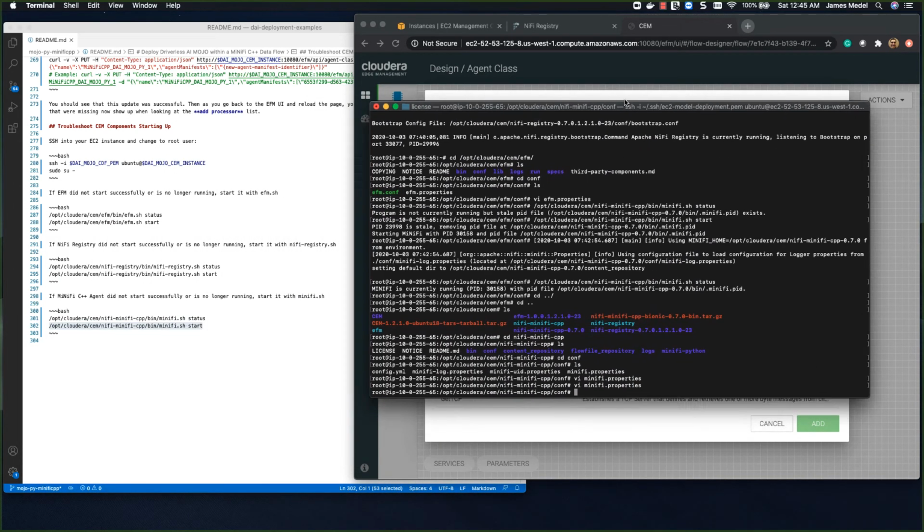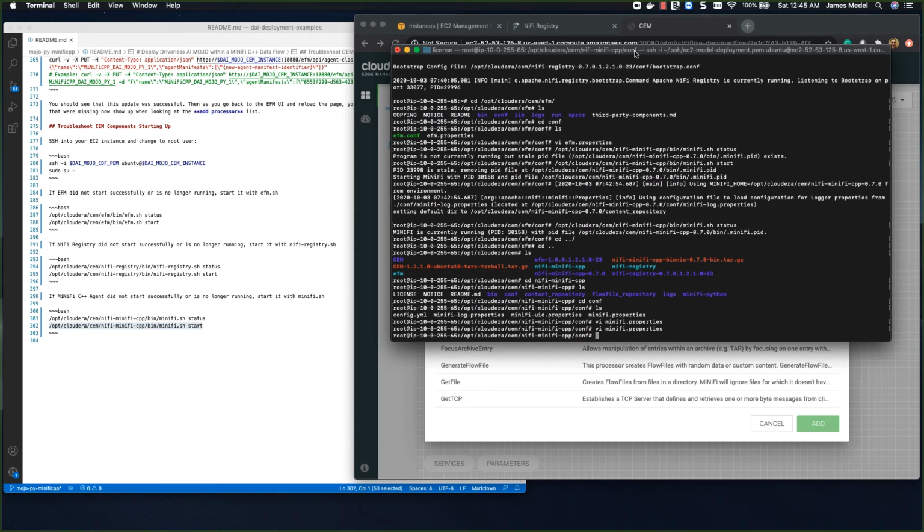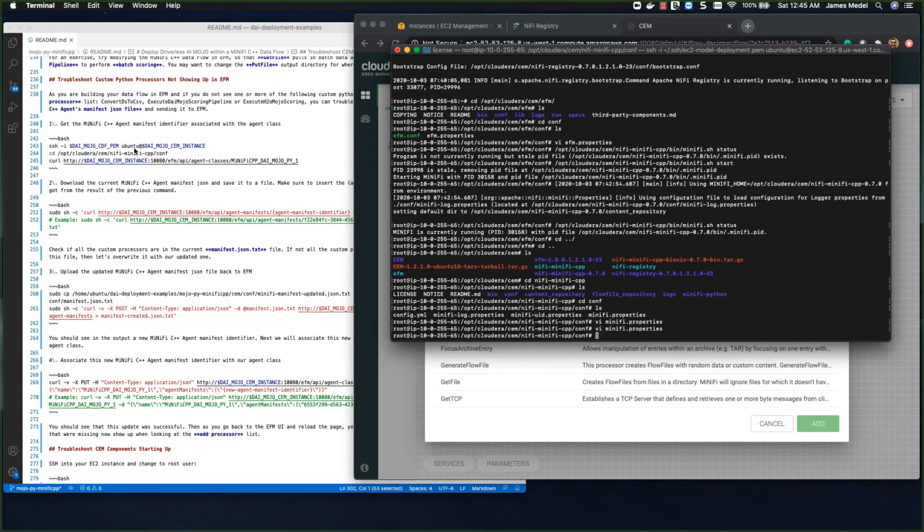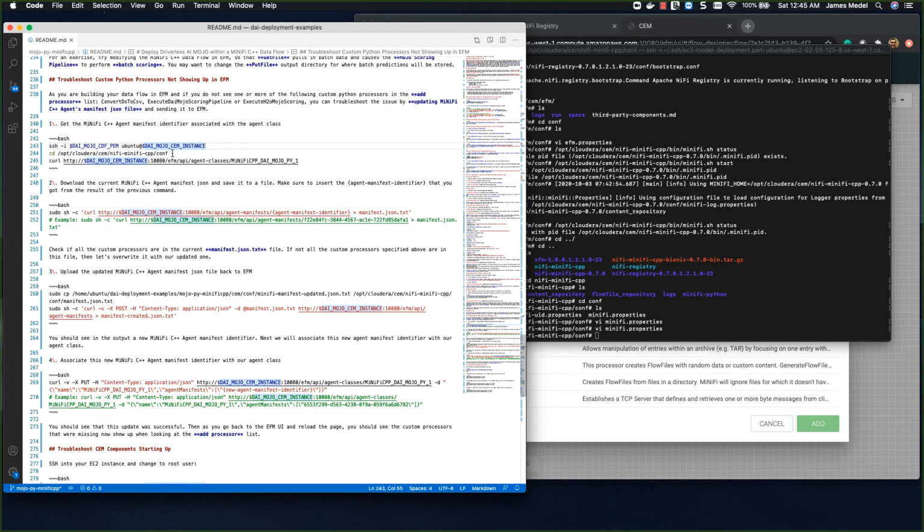So what we need to do is update MiniFi C++'s agent, the MiniFi C++ agent's manifest JSON file. In this documentation, I have a troubleshooting section on troubleshoot custom Python processors not showing up in EFM. We're already in the config folder for the MiniFi C++, so we'll just use this curl command. We're going to get the MiniFi C++ agent manifest identifier that's associated with the class.